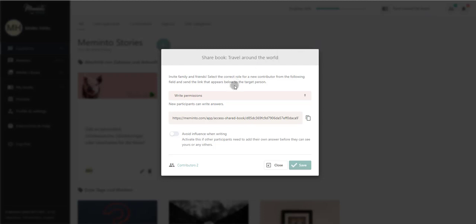Then I can either give write permissions or read permissions. Whoever has the read permissions can just read along. With write permissions, the person can ask questions, but they can also answer questions. If you want to share your book, just click on this icon. This will automatically copy the link and you can send it via email, WhatsApp or any messenger.